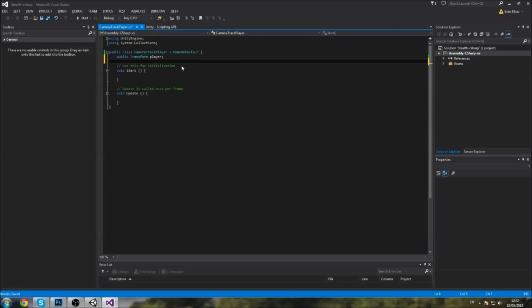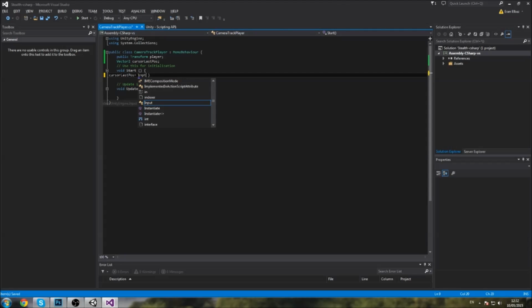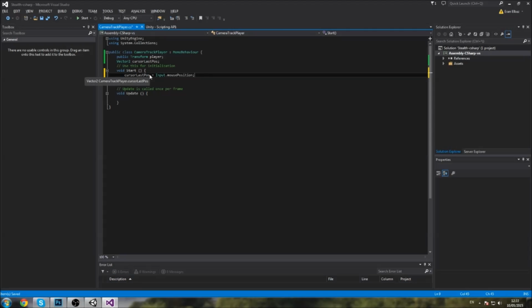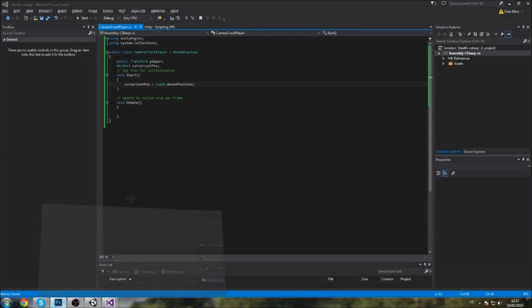Now we want to make it so that when we move our cursor, the camera will move with us. So we need a Vector2 for the mouse, let's say cursor last pos, and I will explain everything later. And that's it for now. So we want to do it like this, equals to Input.mousePosition.